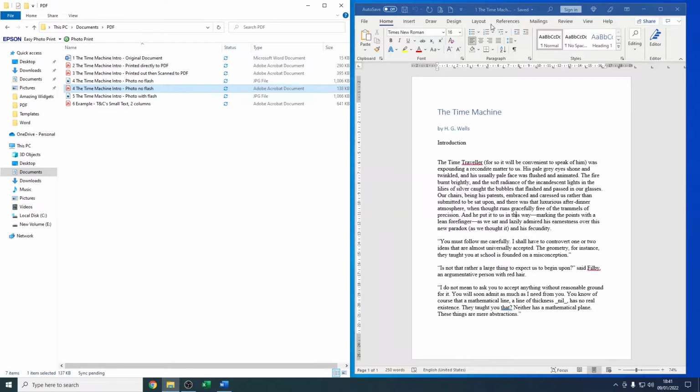Don't need to save that, and now I've got a PDF. I can drag it along, just drop it in the ribbon somewhere at the top here, and again it will automatically convert this.